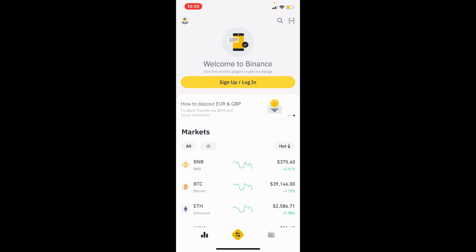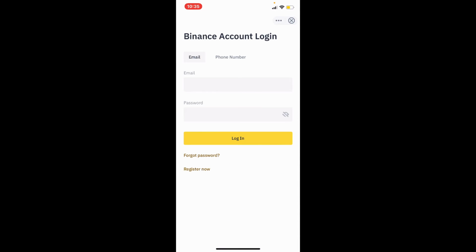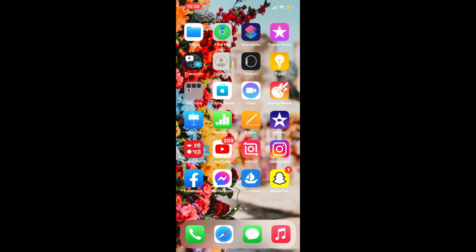To log in back again, from the main homepage, tap the Sign Up/Login button, enter your credentials and log into your account just like that. That was quite simple, wasn't it?